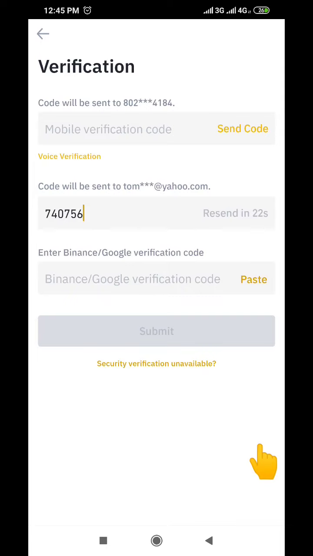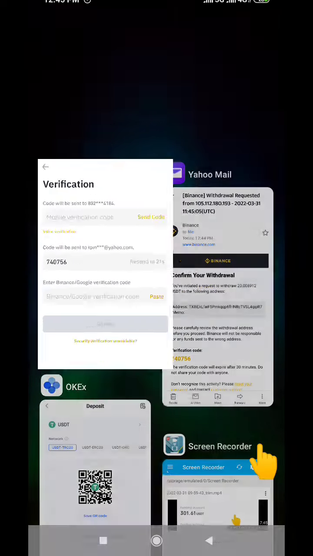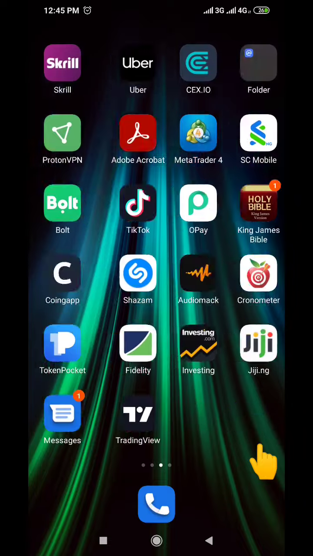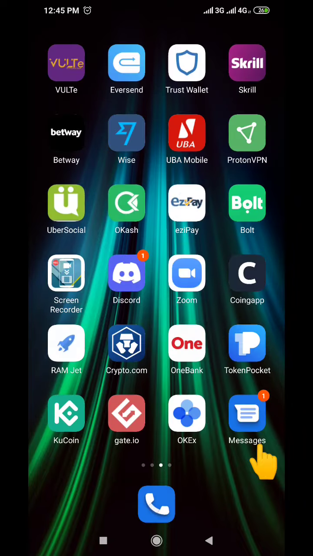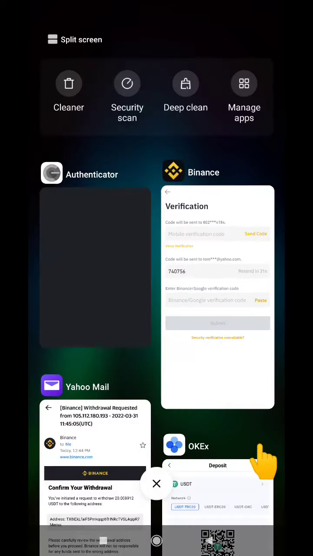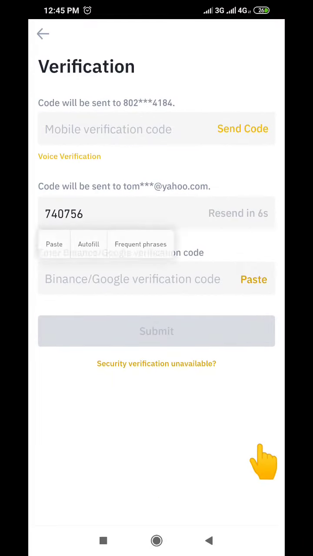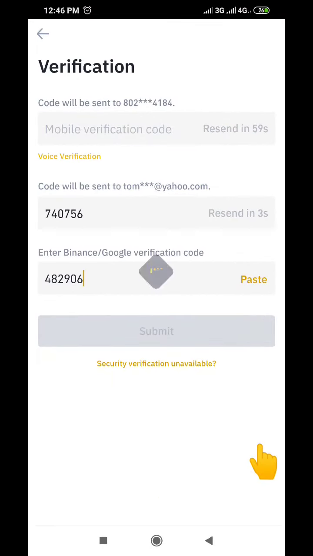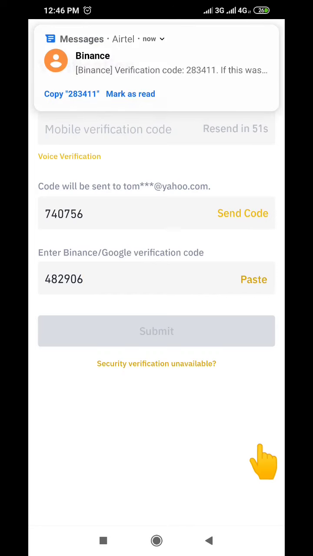Then I'm going to go to my Google Authenticator to get my Binance code from here. Okay, I'm going to bring it here, then paste it and ask for my SMS. I'm going to ask for my SMS.